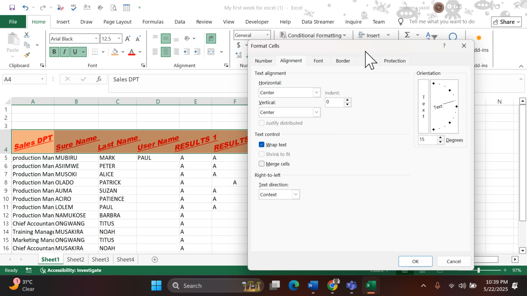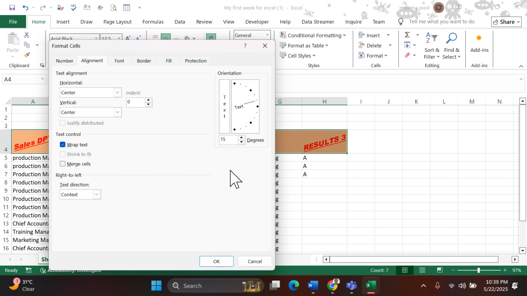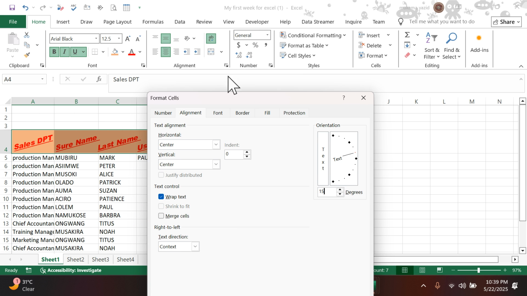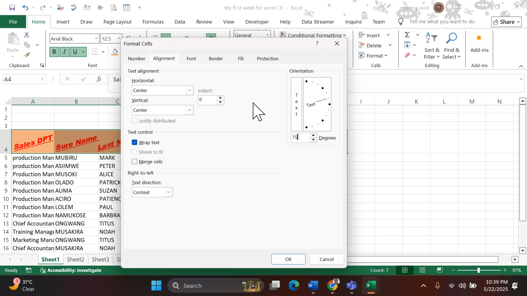You click on the launcher button. Clicking it opens this dialog box. In the dialog box, you choose this option, orientation. Orientation works like spacing. You can just use this arrow to increase or decrease, or you can just take manual.